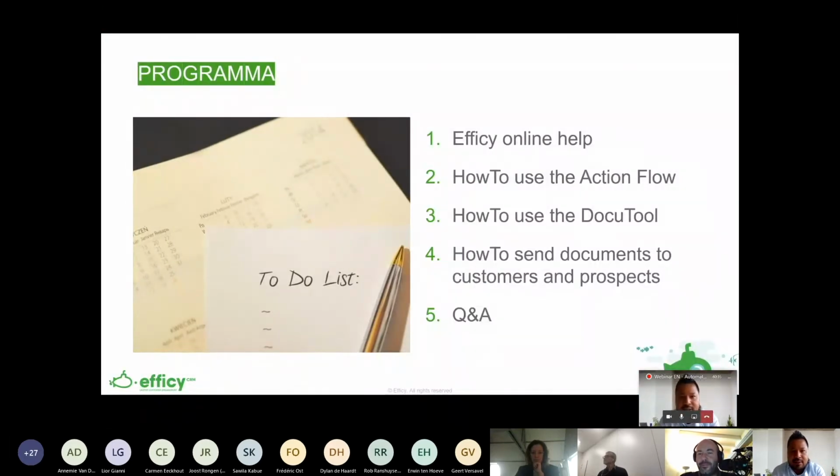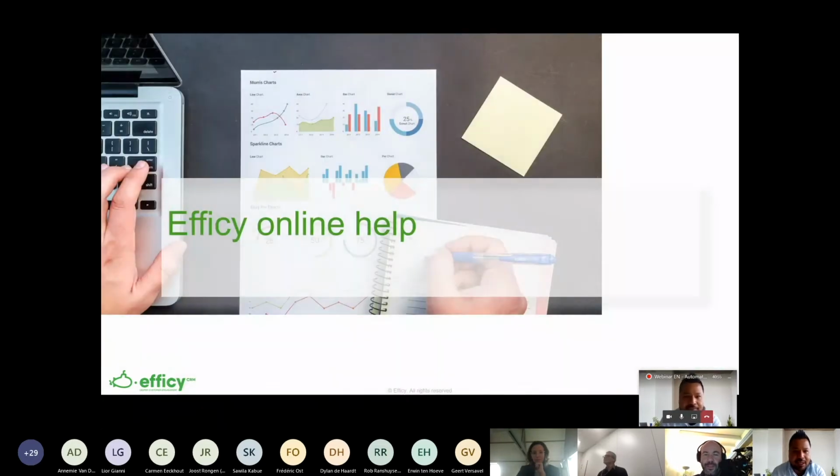Today on the program, as always, we have a bit of showing you where you can find the help tools very quickly. Then we dive into the action flow, which is quite new, and Fabrice will tell you a lot more about this. The DocuTool as well. The developer who initiated this was very happy that this was presented during the webinar, so happy faces internally as well. And then of course how to send those documents, and finishing off with the Q&A. So let's get started.